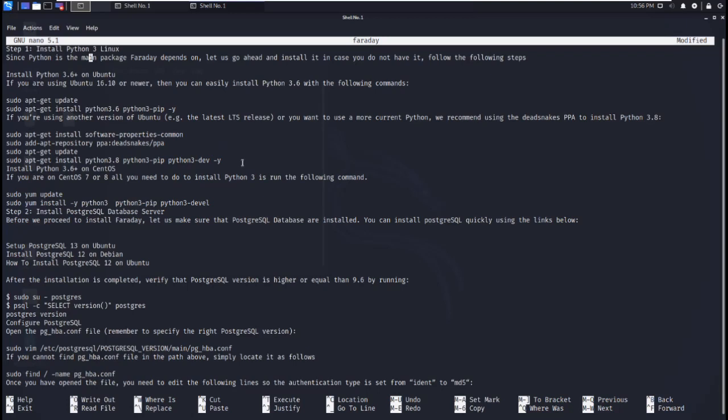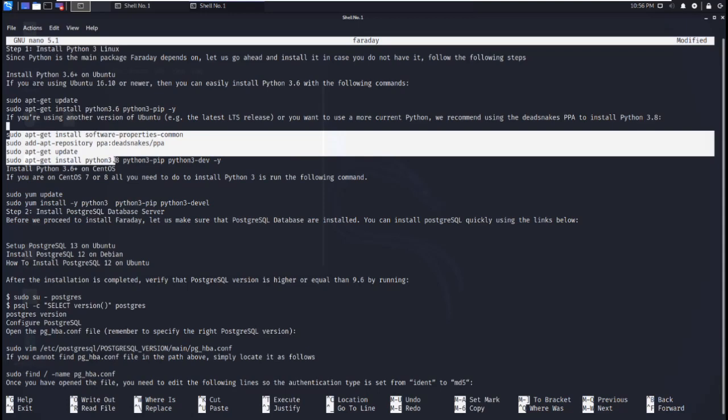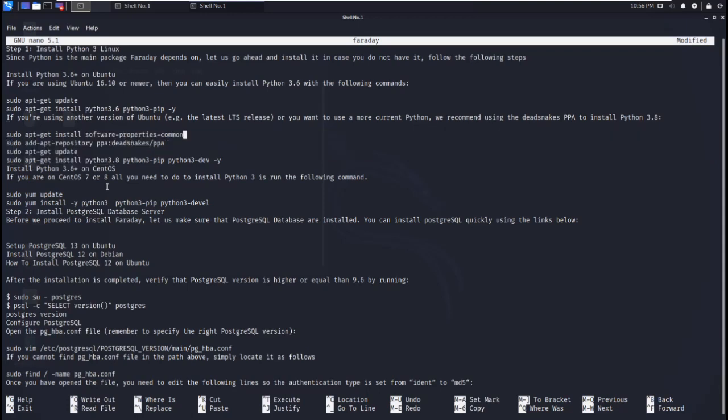The following step: if you have Ubuntu, you can install Python 3 with the following commands: sudo apt-get update, and then sudo apt-get install python3.6 python3-pip. If you're using another version of Ubuntu or another system, you can easily install Python on your system or further versions with the following commands.